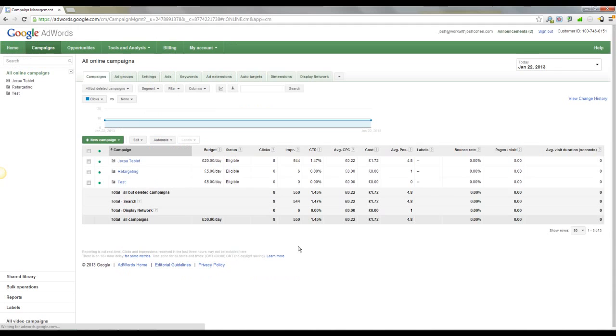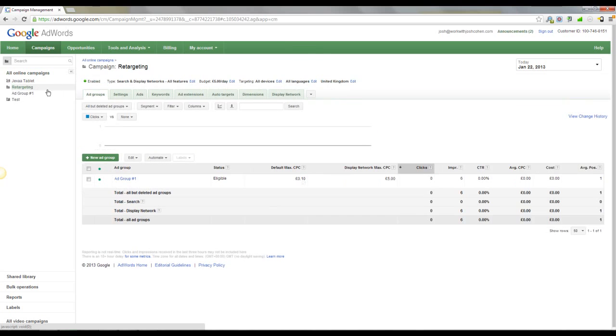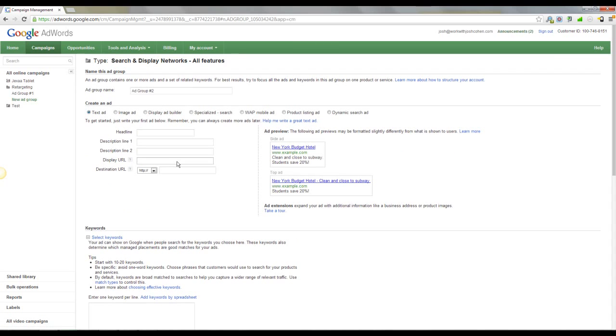Again, I'm not going to do that because I've already got a few here. Once you've done that, you will see a campaign probably called retargeting or remarketing, if that's what you've called it. What you want to do after you've got the campaign set up is create a new ad group. So you want to come across here to new ad group.